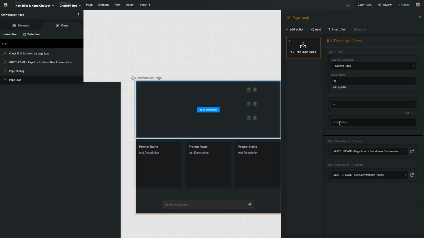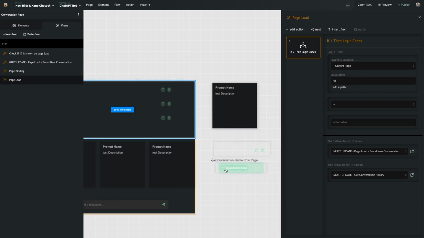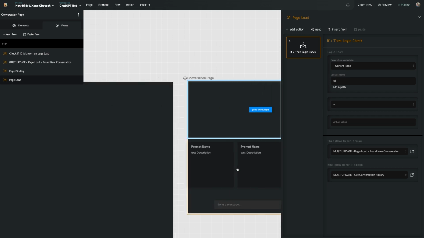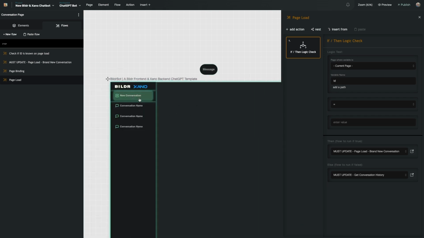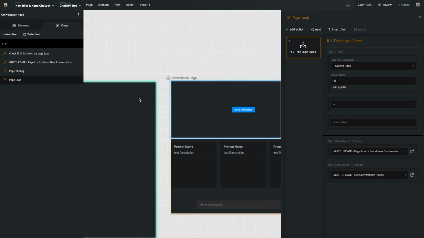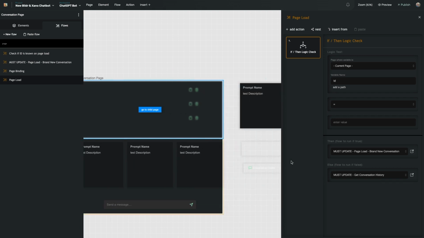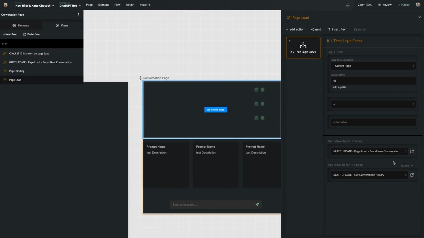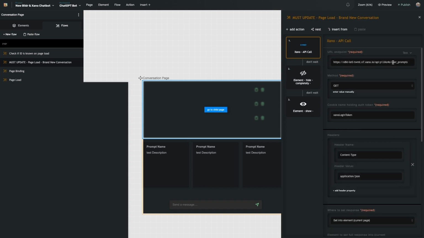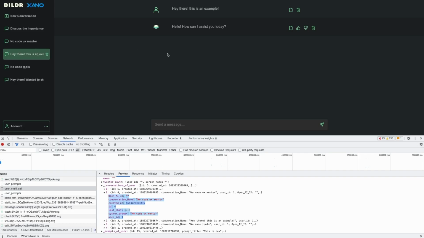So if it's empty, I know that I didn't create this page from a click here. I know I created it from a new conversation click or some sort of other flow saying open a new conversation. And so that tells this page how I need you to behave, because the next action will vary depending on what that is. If it's a brand new conversation, I want to go get all of the user prompts to show on the page.